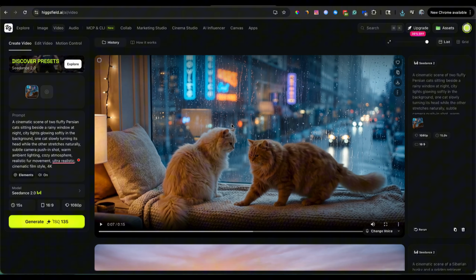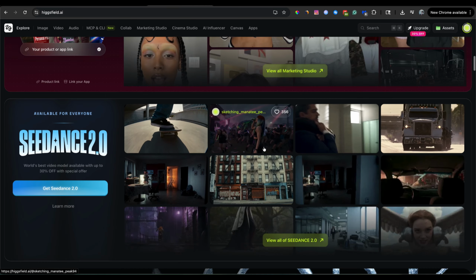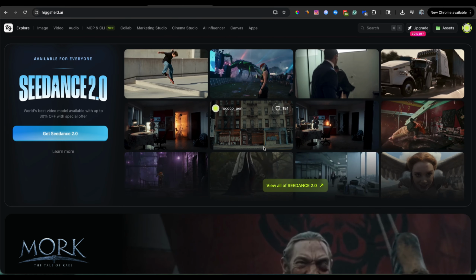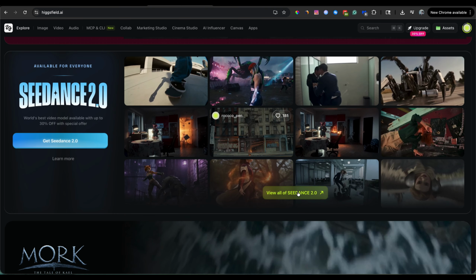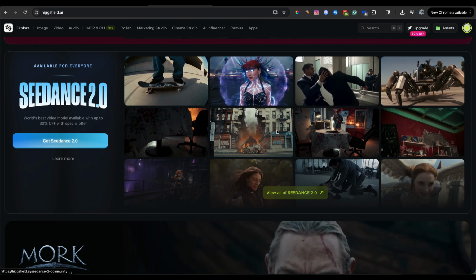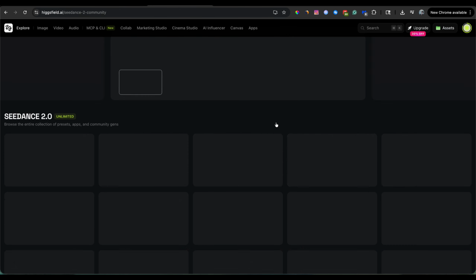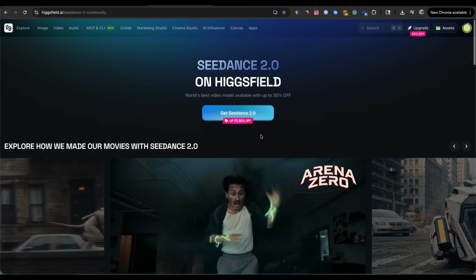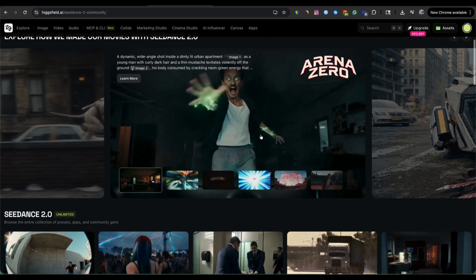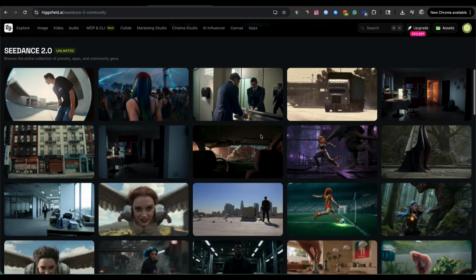Overall, I can definitely see why so many creators are starting to pay attention to Seedance 2.0 right now. It's easily one of the most impressive AI video generation tools I've tested recently, especially when it comes to motion quality, cinematic consistency, and multi-shot storytelling.